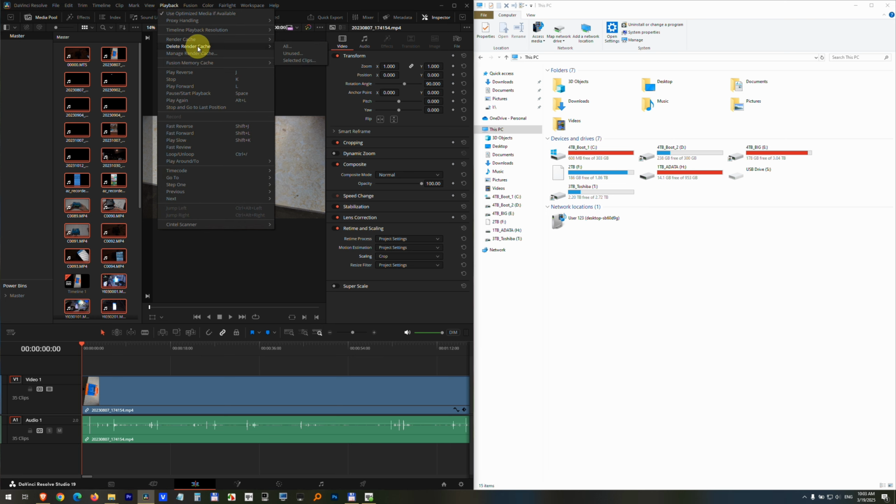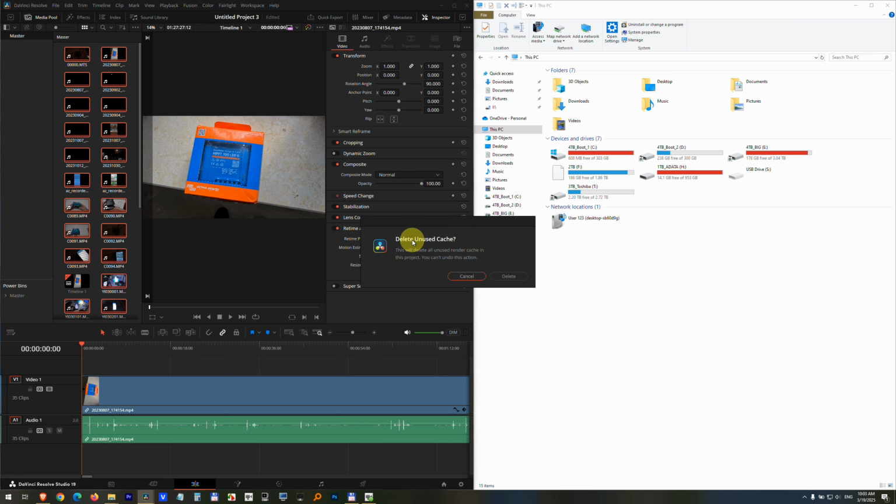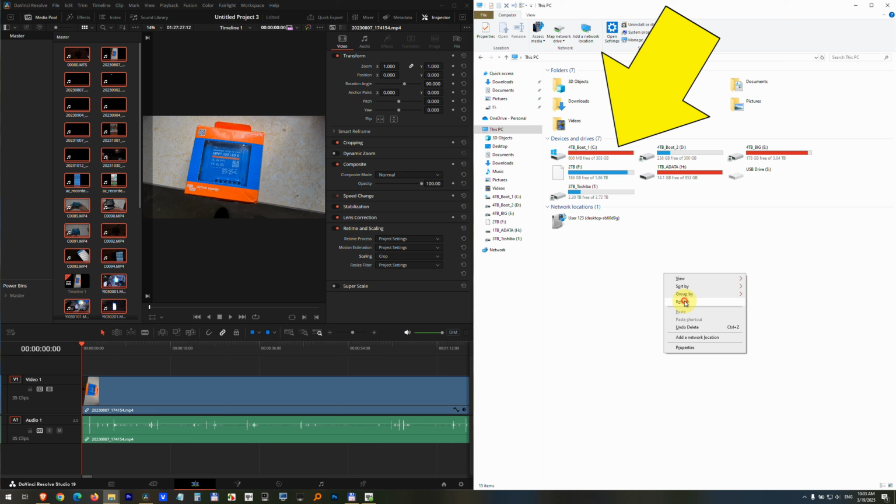Playback, Delete Render Cache, Unused, delete unused cache, delete it. The window flashed. Let's refresh this also. And now we have 68 GB of free space.